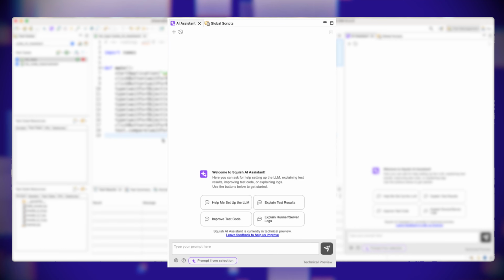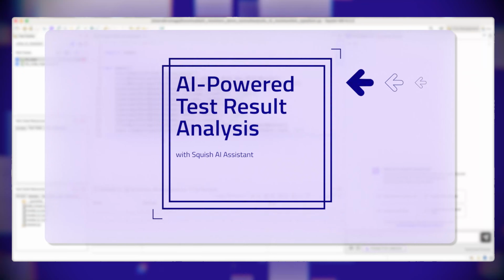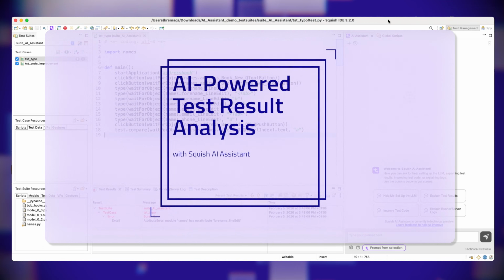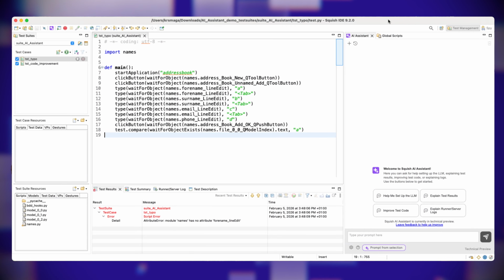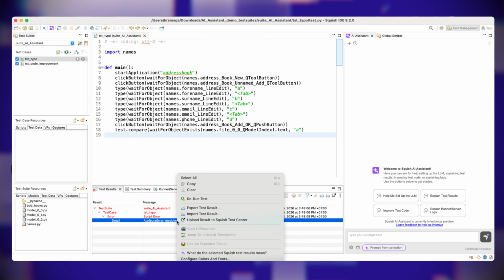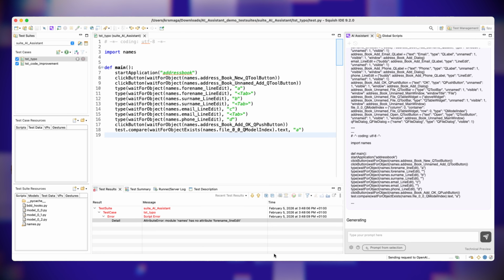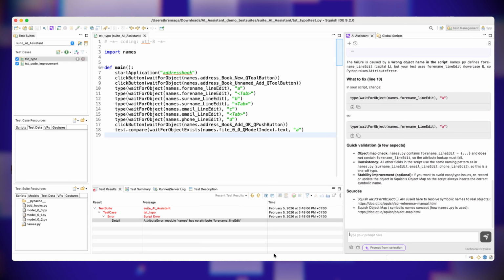Let's take a look at how the Squish AI Assistant can help us understand test results. I already have a test case open that shows a failure in the test results view. Let's right-click on it and select what do the selected Squish test results mean. The AI Assistant starts a new chat and provides the necessary context to the LLM to investigate the failure.